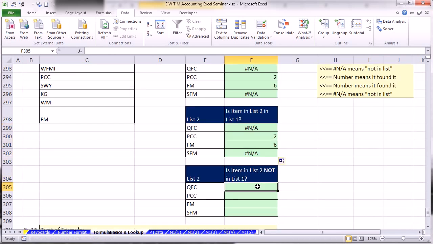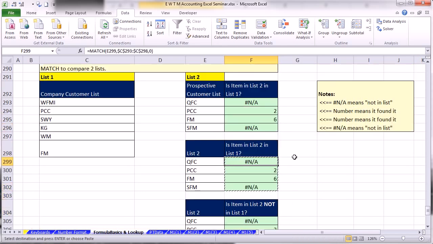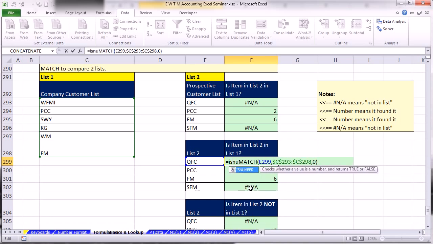I'm going to do the same thing here. Control V. I'm actually going to copy this whole column. Control C, Control V. So if you don't want the messiness of NA and numbers, now I actually like to turn those dancing ants off. I'm going to use escape. Now this is the same question we had up here. Is the item in list 2 also in list 1? So I want to know, is PCC here? True. So I'm interested in the numbers.